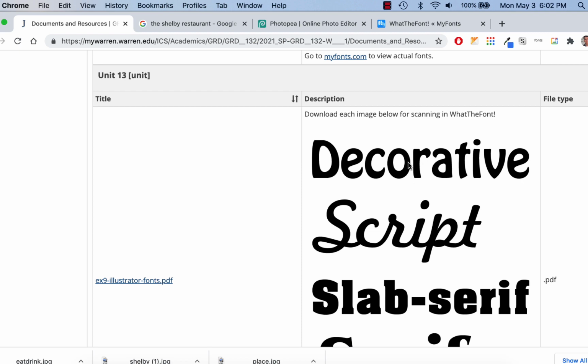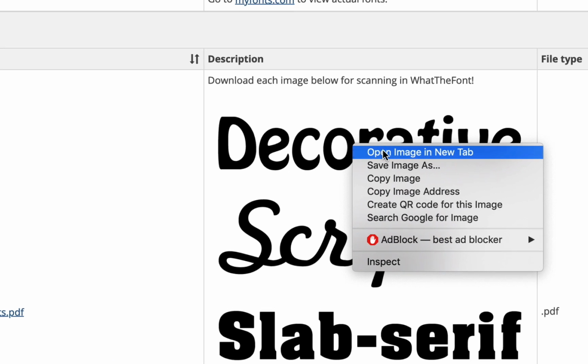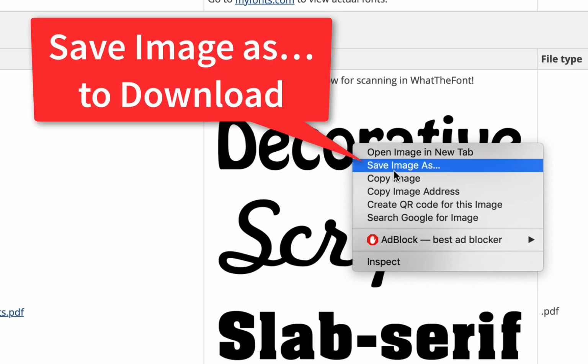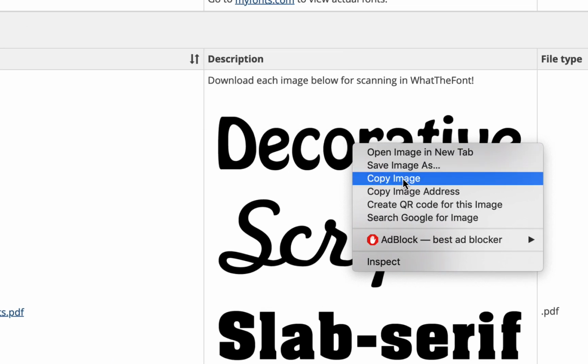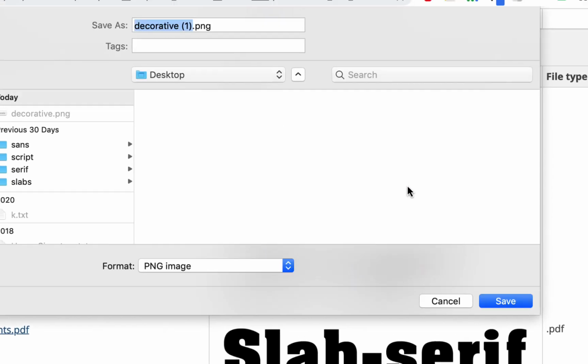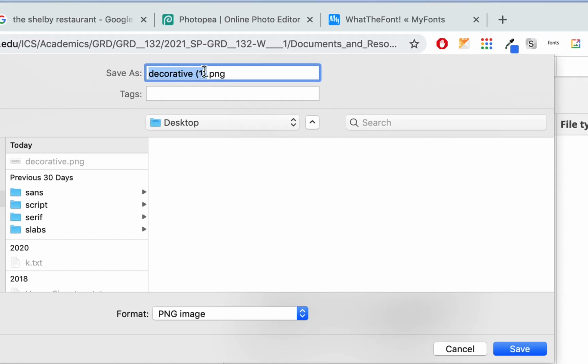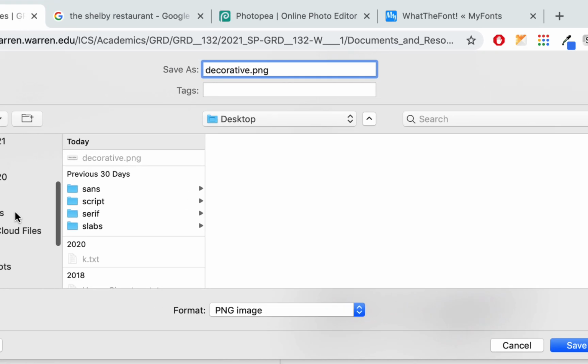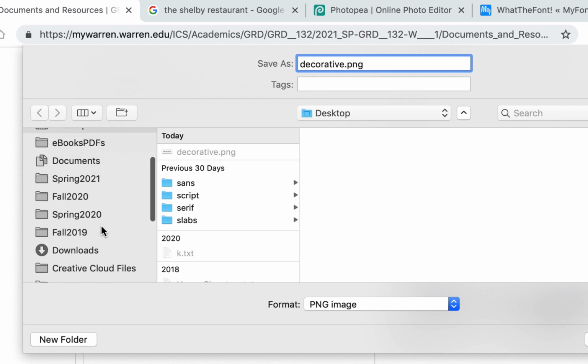You could just right-click on one of these and save image as. Now, if you would copy image, you would be pasting it into Photopea, but you shouldn't have to do that. If you just save image as, you're just going to download it. So you're just going to save image as, and it's just called decorative. Now, I might have some in here already, and let me go to downloads. You could save them wherever you want. I'll just put them in my downloads, I guess.